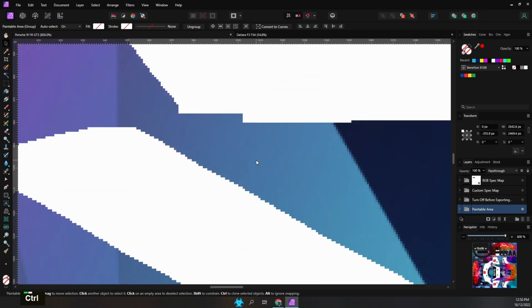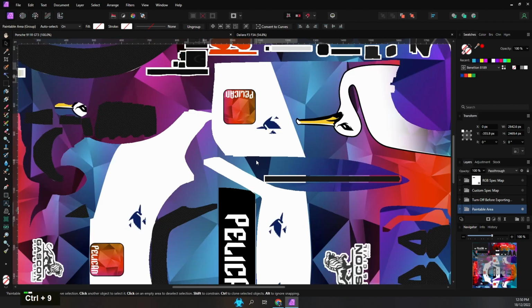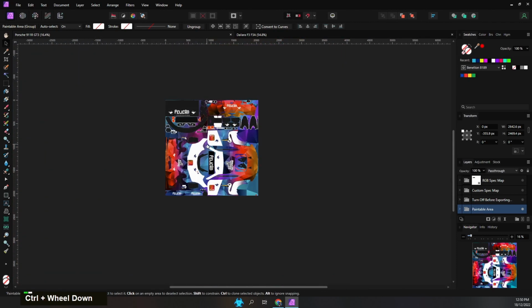Ctrl and 8 zooms to actual size while Ctrl and 9 zooms to pixel size. Ctrl and the mouse wheel will dynamically zoom the image in or out depending on the direction of the mouse wheel.